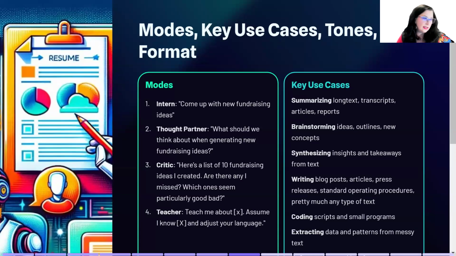You could say, as a mode, act as an intern. You could ask it to be a thought partner. What should we think about when generating new fundraising ideas? And you could be more specific than that. A critic: here's a list of 10 fundraising ideas I created. Are there any missed? Which ones seem particularly good or bad? Teacher: teach me about X, assume I know X and adjust your language. So those are some modes.